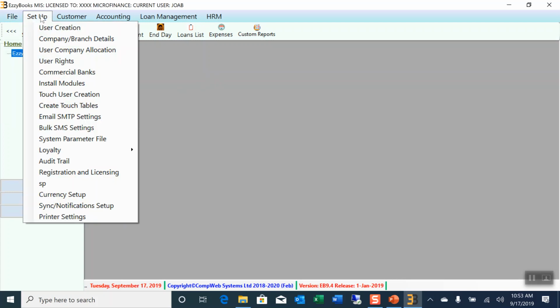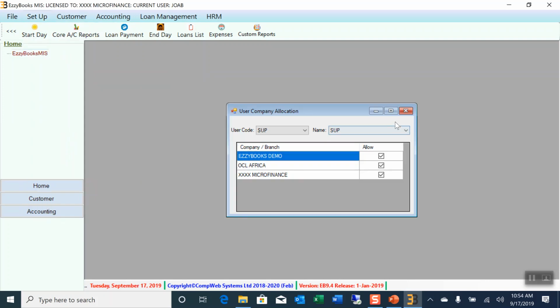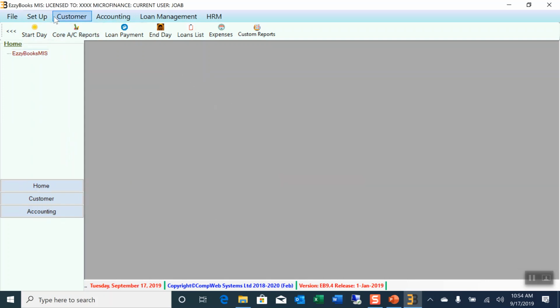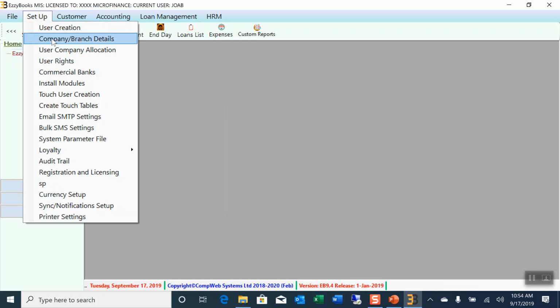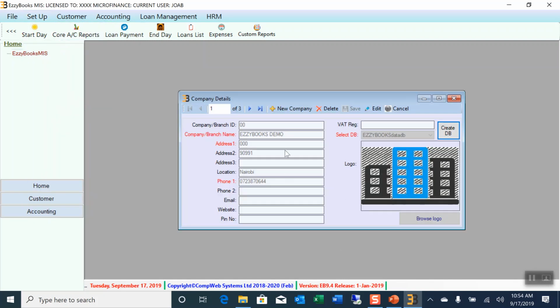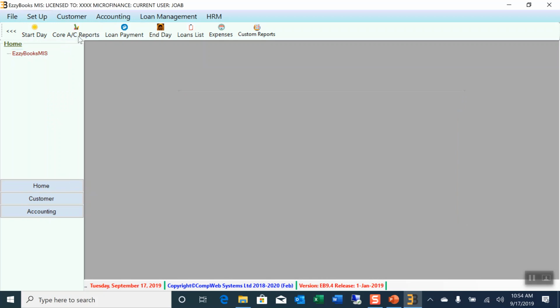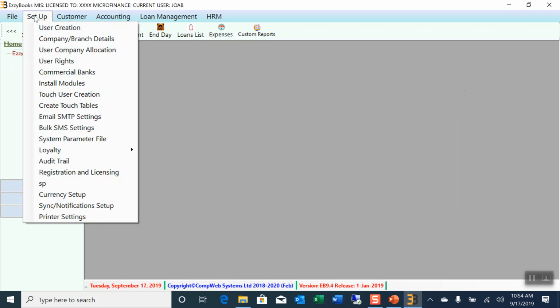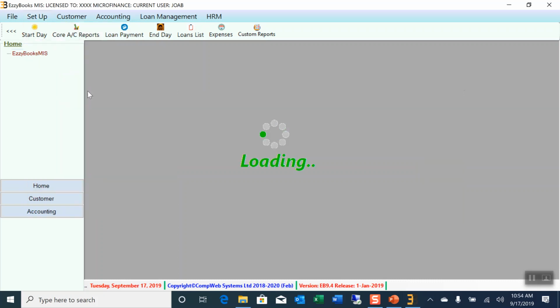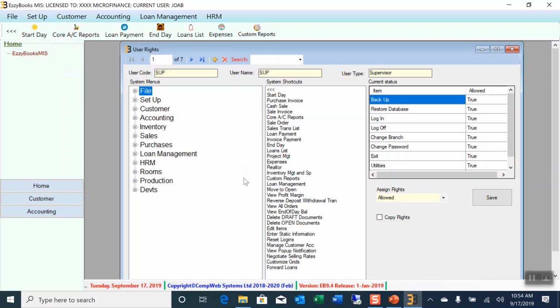That is fine. When you come to setup, there are activities like user creation. You can create branches. If you have more than one branch, you can create it from this point. You can add as many branches as possible, each of them operating from their own database, preferably. We have user rights, very important.